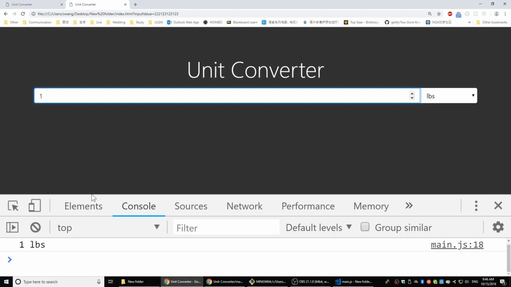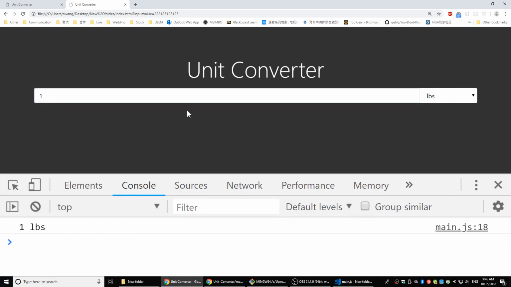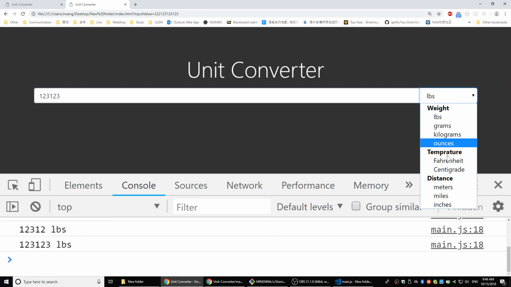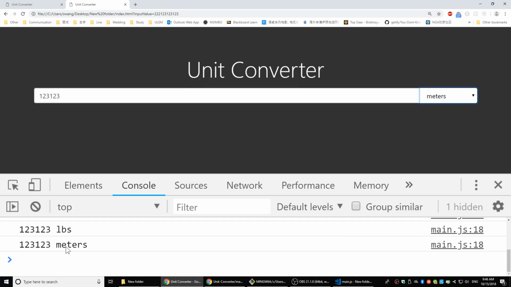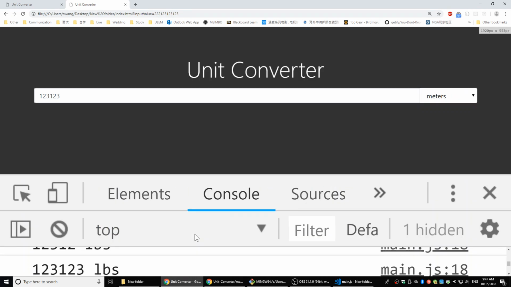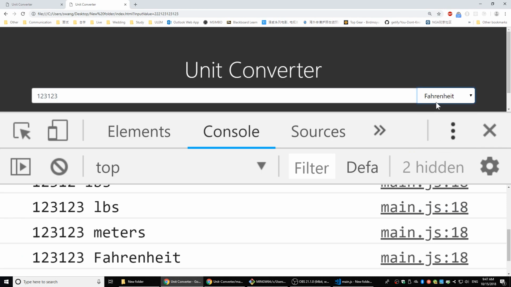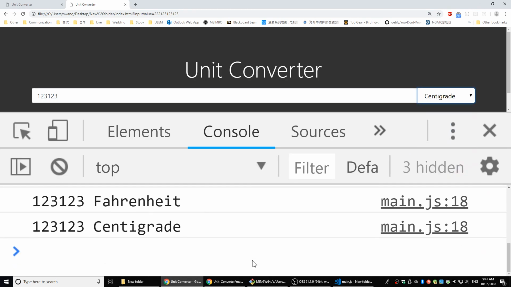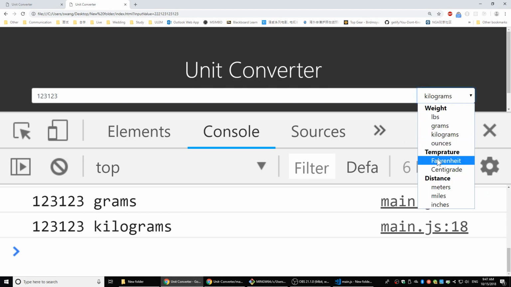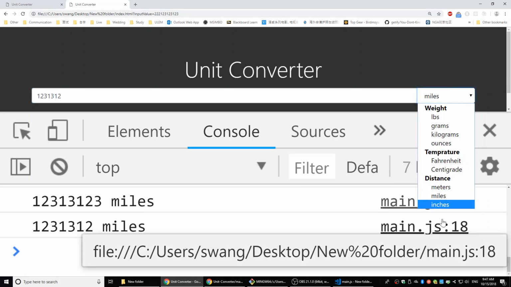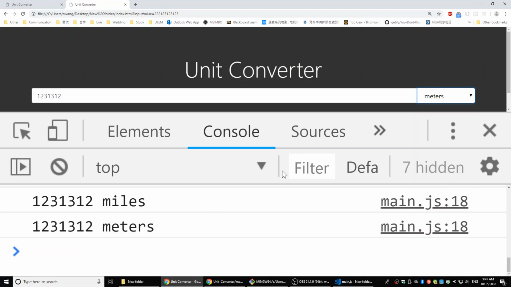Put a 1 here. Right, I get 1 pound here. And 2, 3, it's trying to change the unit here. Change it to meters. Yeah, it's getting meters. And let's change that to temperature. Yeah, it also works. It's getting the current input for me. No matter whether I'm changing the unit or changing the value here, both of them are working. It's going to console log the different result for me.